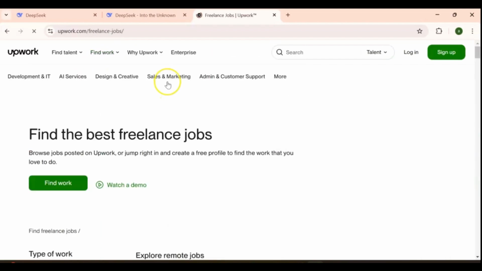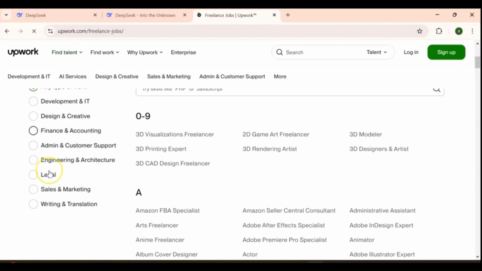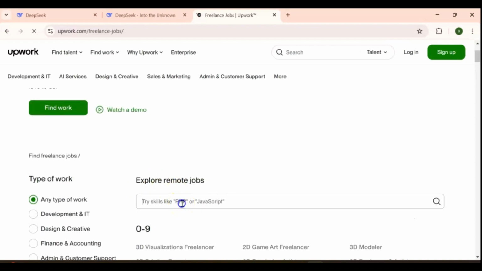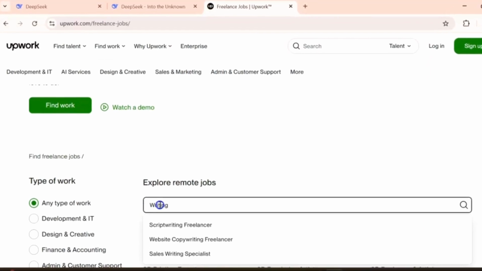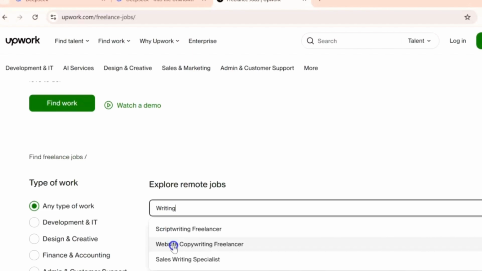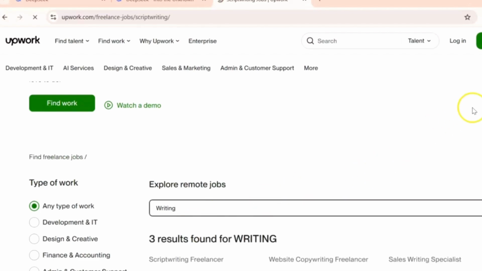You have two simple ways to search for jobs. Browse by category. Use the job list on the left to explore different categories that match your expertise. Search with keywords. Type specific keywords into the search bar to find jobs that fit your niche. Since I'm looking for writing jobs, I'll search for roles like storytelling, website copywriting freelancer, and sales writing specialist. All perfect opportunities for writers.